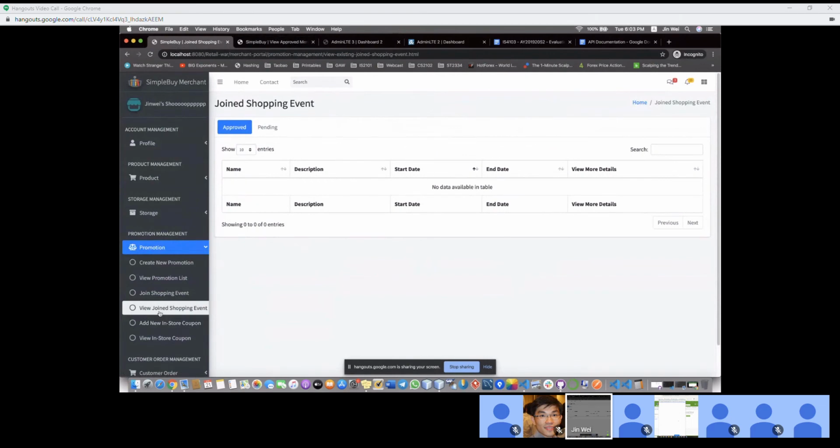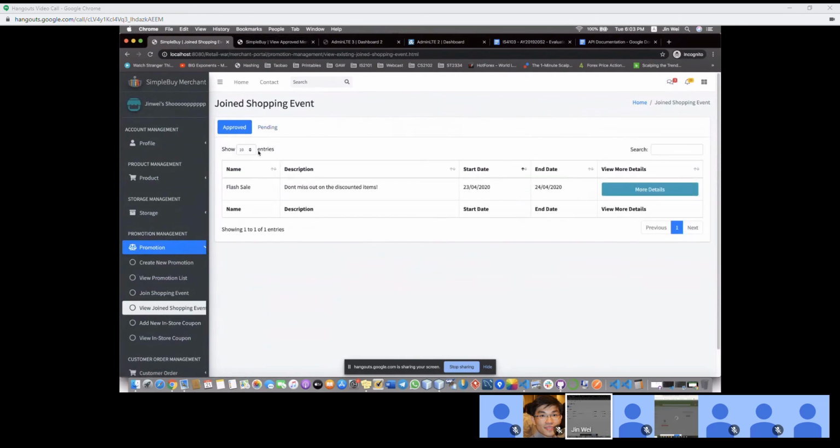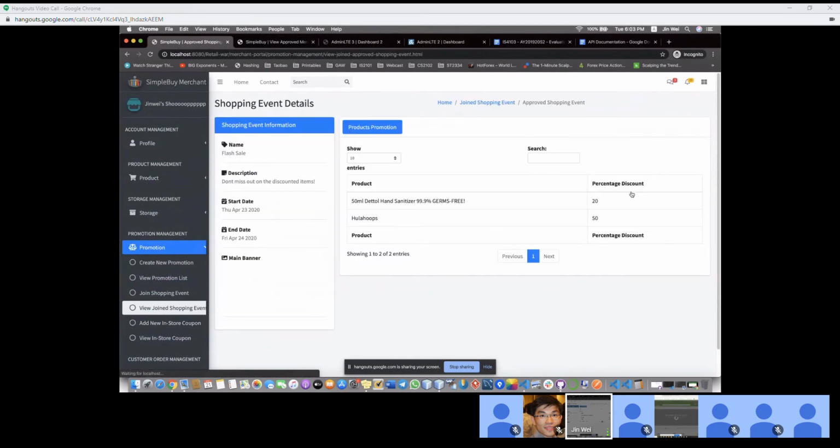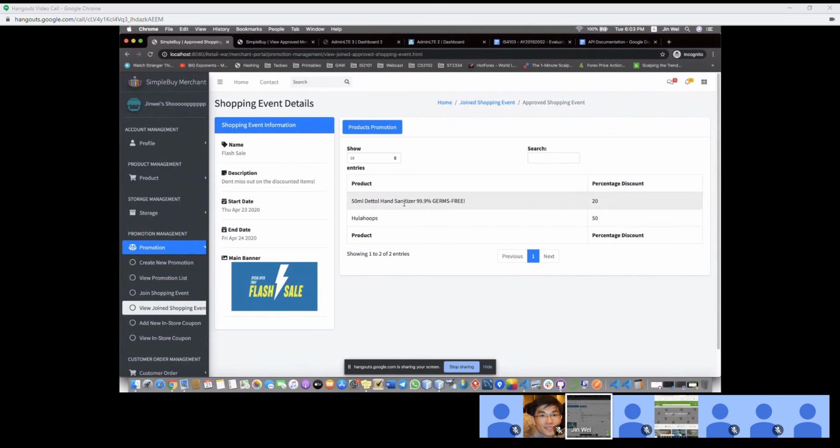The merchant will be able to see that they have been approved. When you click it, you can see that the start date is, let's say, tomorrow, on the 23rd. Then you cannot unjoin anymore. Your product will automatically be reflected on the buyer platform with this discount on the product.